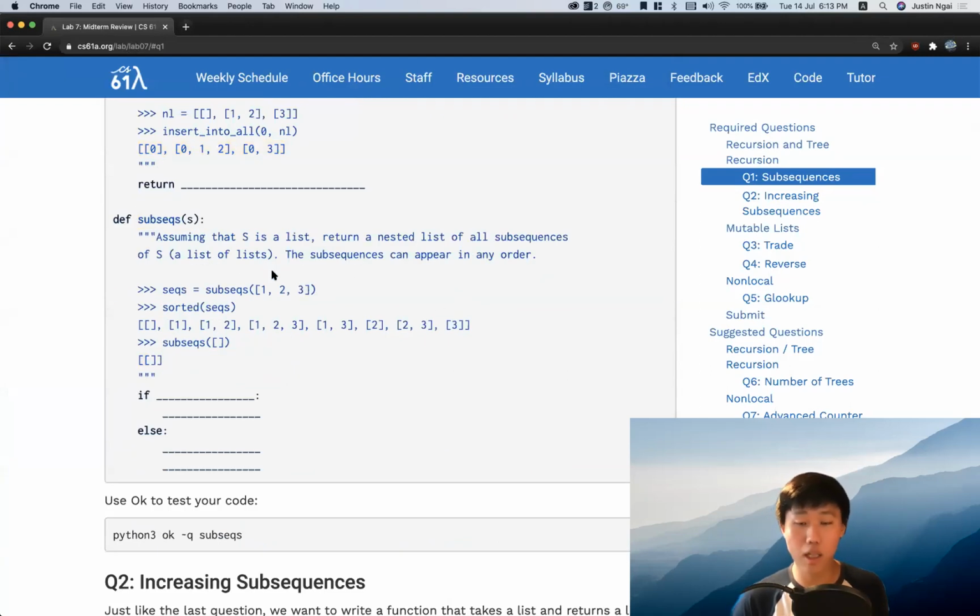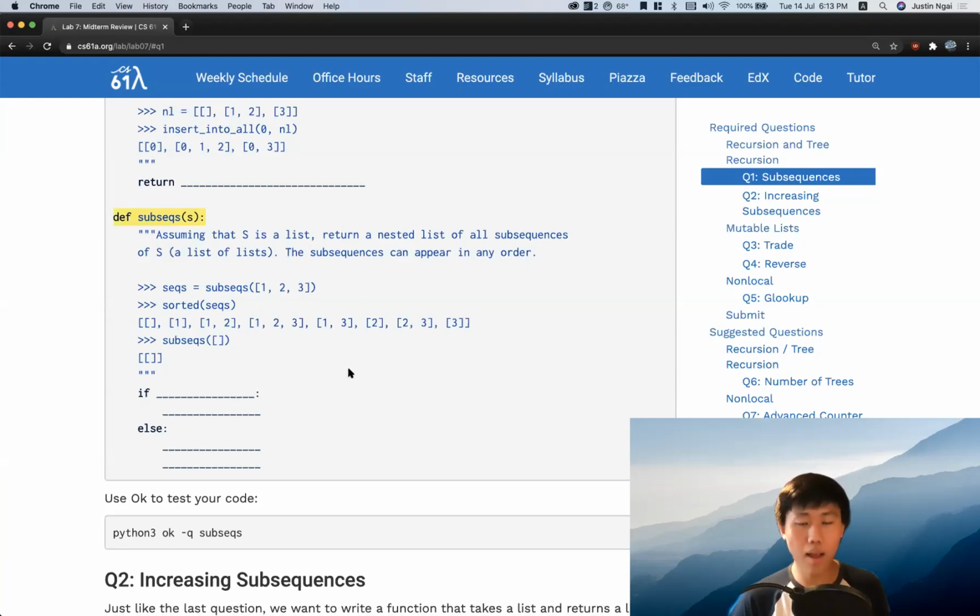So moving on to the next part of defining the larger function here, subsec. Let's read through the problem statement first. So what we want to do is we get an input of a list, and we want to return a nested list. And what the nested list is supposed to do is list out all the possible subsequences of S. What a subsequence is, you can think about it as being like a subset. So I could choose certain elements from 1, 2, 3 here. So I could either choose just one, I could choose 1 and 2, I could choose all three, 1, 2, 3, or I could choose no elements like over here.